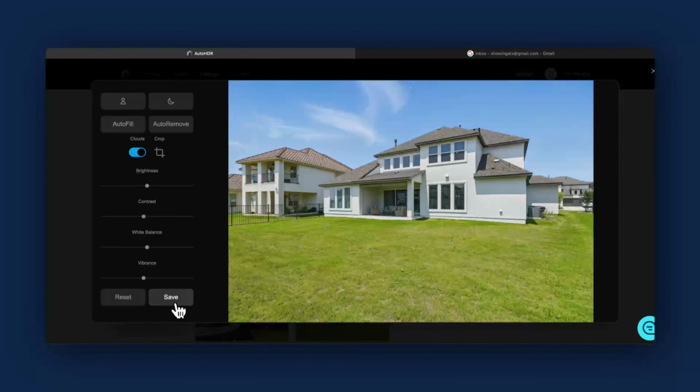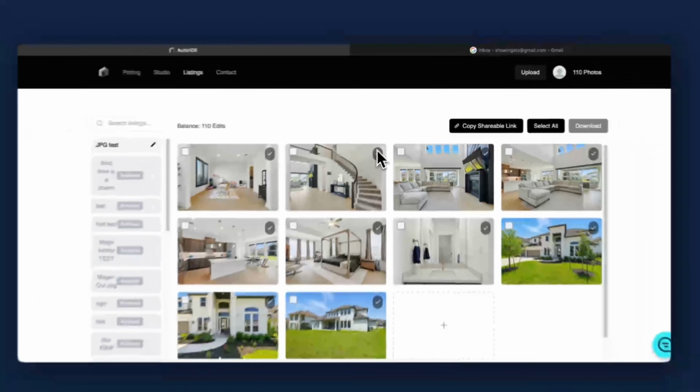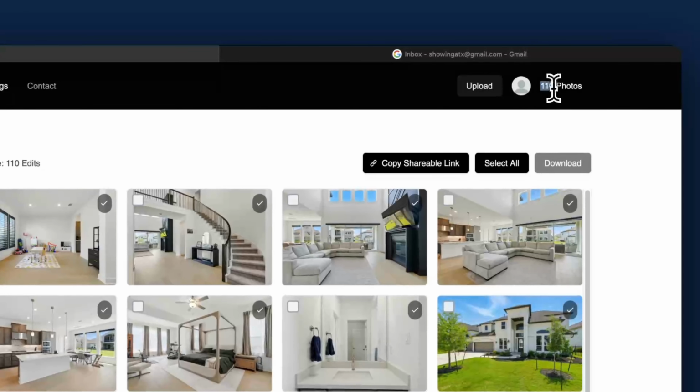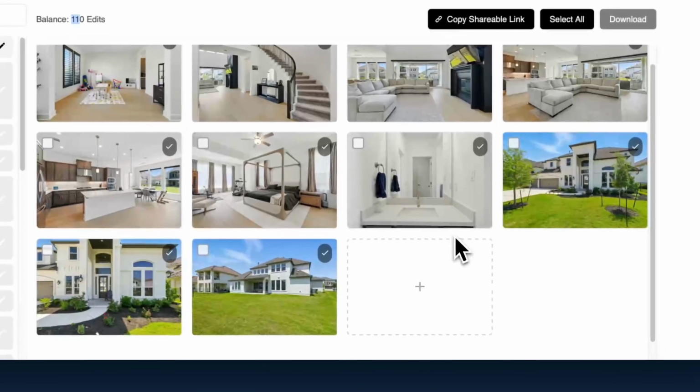Remember, when you want that done, you would want to save it. Then you want to go back here and download it. You are going to be charged by the ones you download. In other words, if you look, I had 120 here at first. I'm down to 110, so to download all these to show you the comparison.